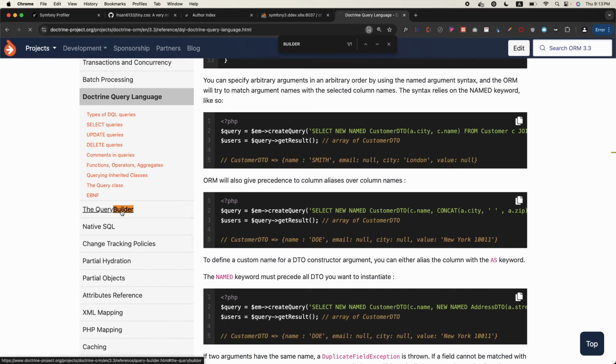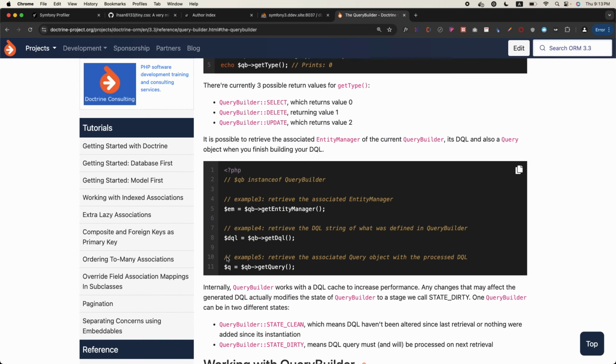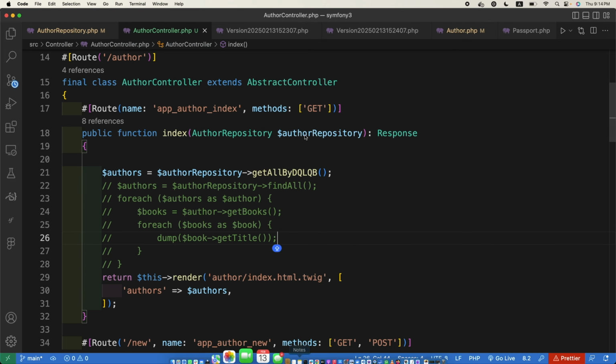The query builder, this one. It is available on the get entity manager. If you have to directly use it from the controller, you will use the entity manager, but if you are getting it from the repository, you will use it from this dot get entity manager. So you got the difference.